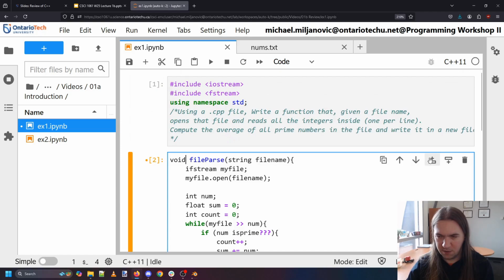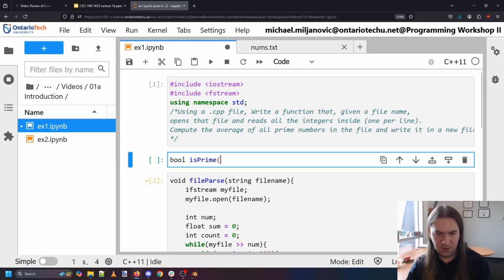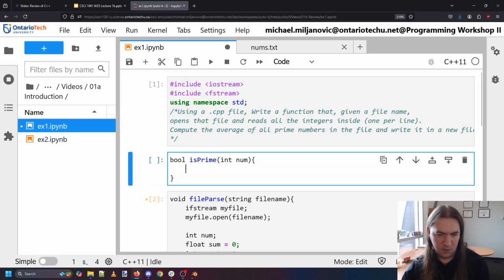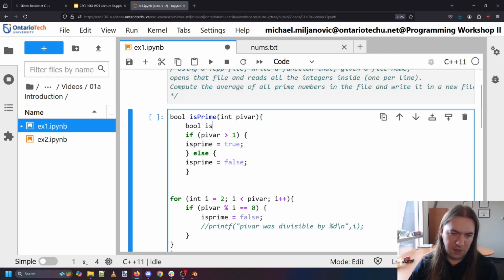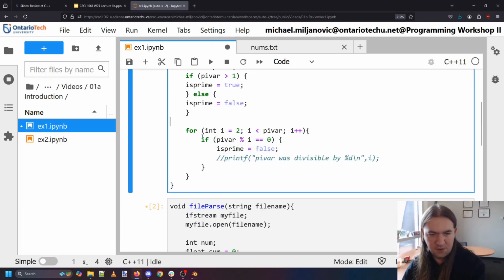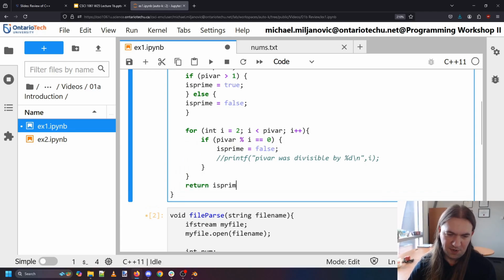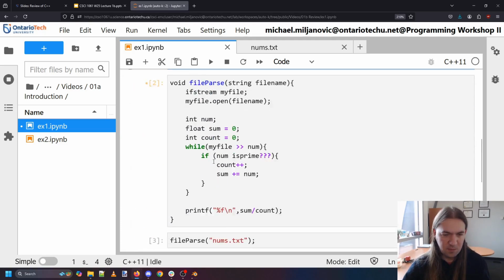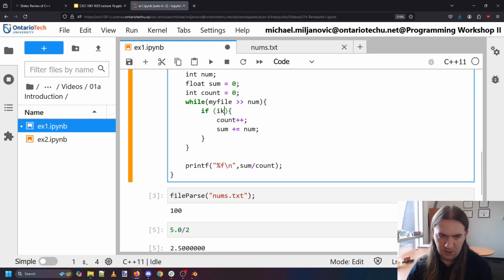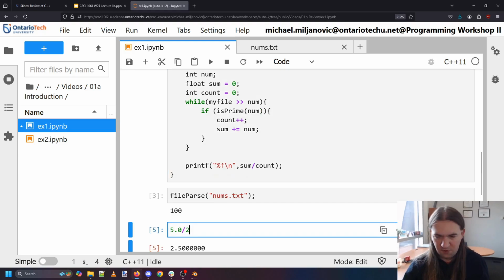We're going to make a little function called bool is prime, given a number. I think we called it pyvar. Bool is prime. Tab that over, and it will return is prime. Now that I have a function that determines if something is prime, I can say if is prime num, do the thing. All right, let's try it out.